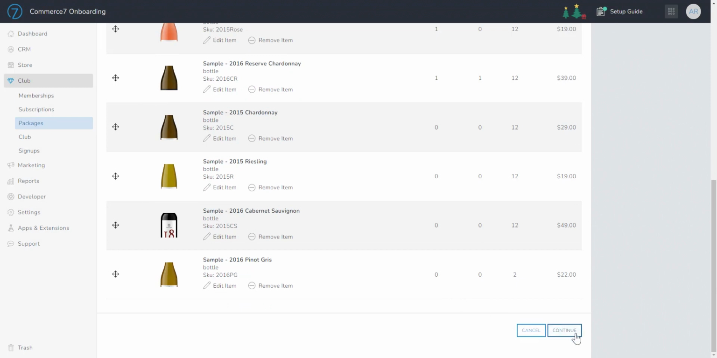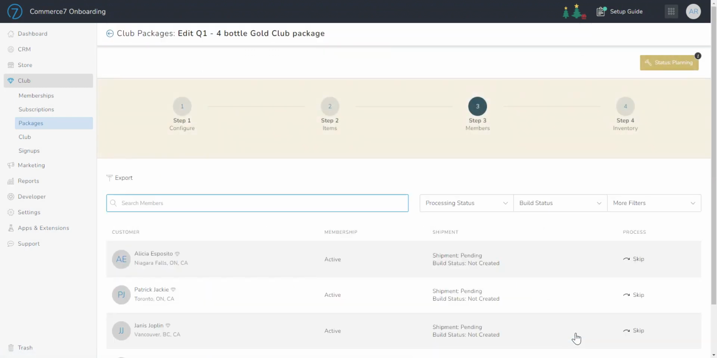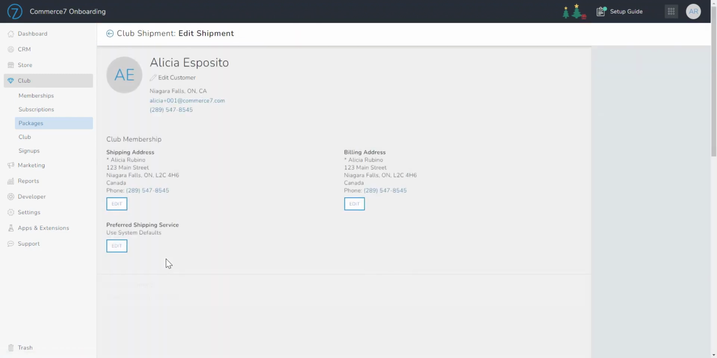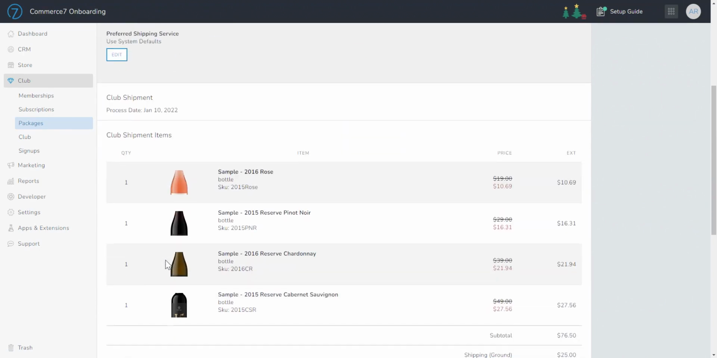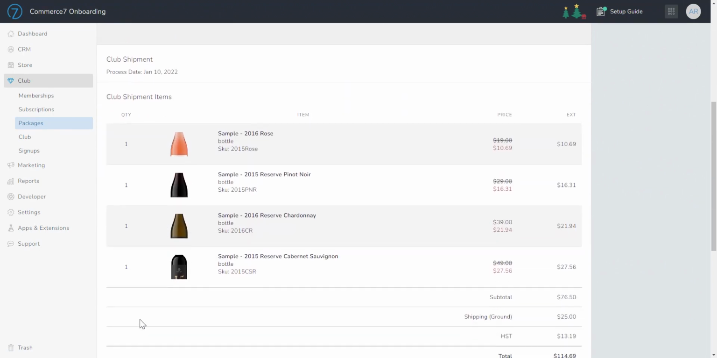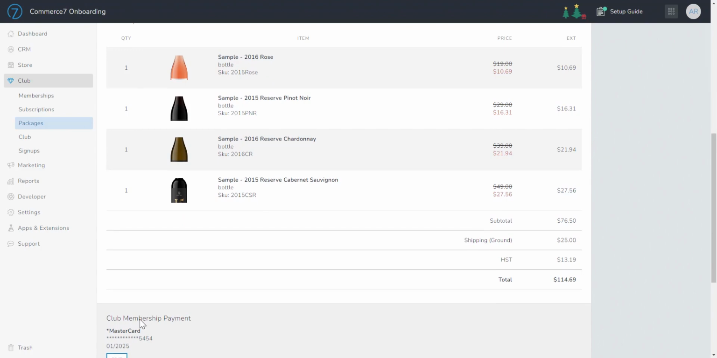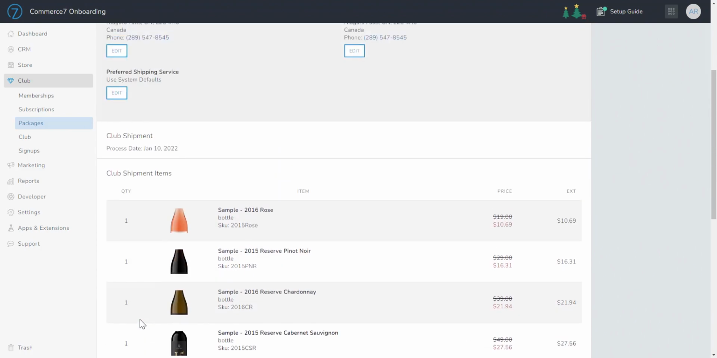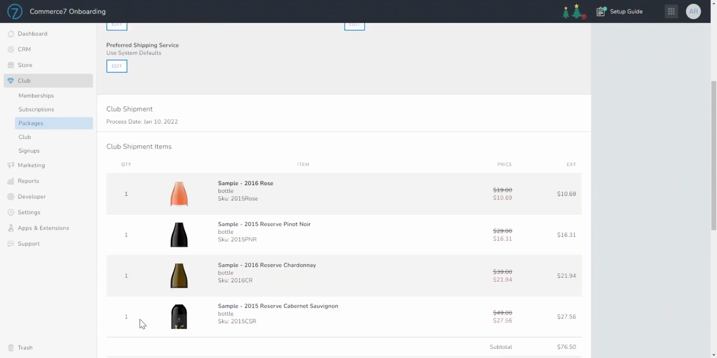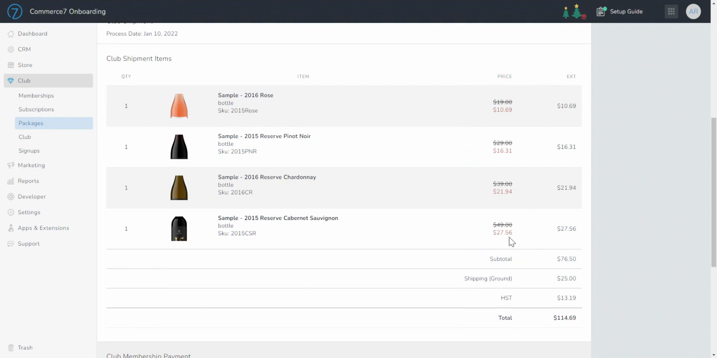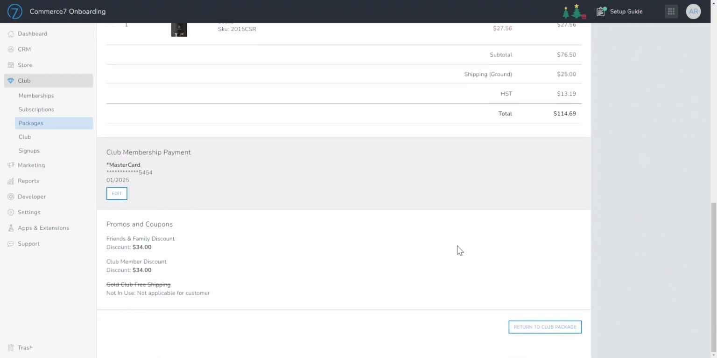Now we're in step 3 of the club package, still in the planning. So we're seeing all active club members of this club being pulled in. When I select the club shipment, I can see the details and I can see the default items that I selected. When we view the individual club shipments in step 3 of the club package, I can also see the discounts that are applying. If I scroll all the way to the bottom, I can see the discounts that are applying to these club shipments.